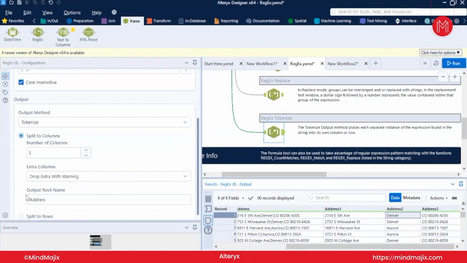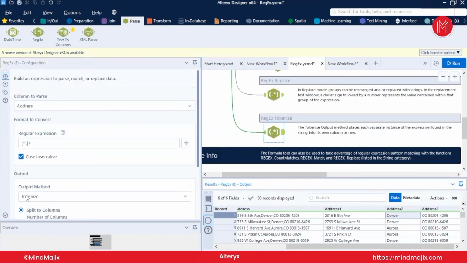Likewise, you can split to rows. See, the tokenize method is just like the text to column method. In text to column method, you can always convert to the number of rows. You can always convert to the number of columns. Okay.